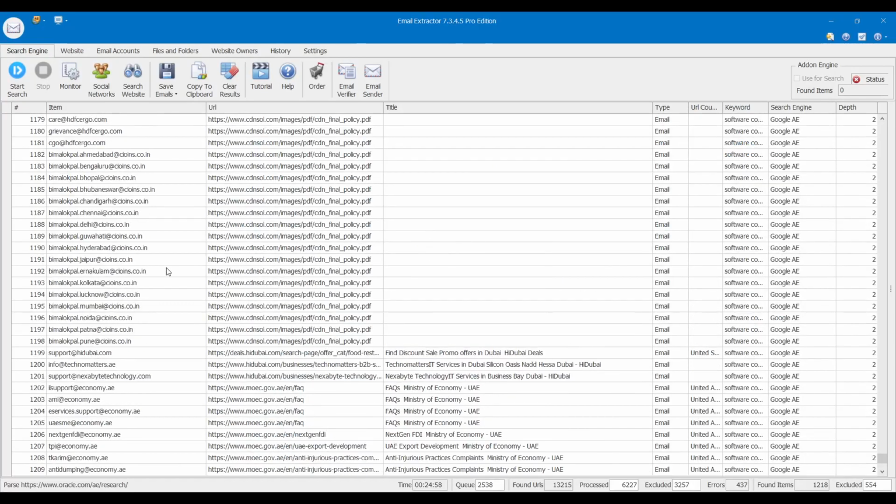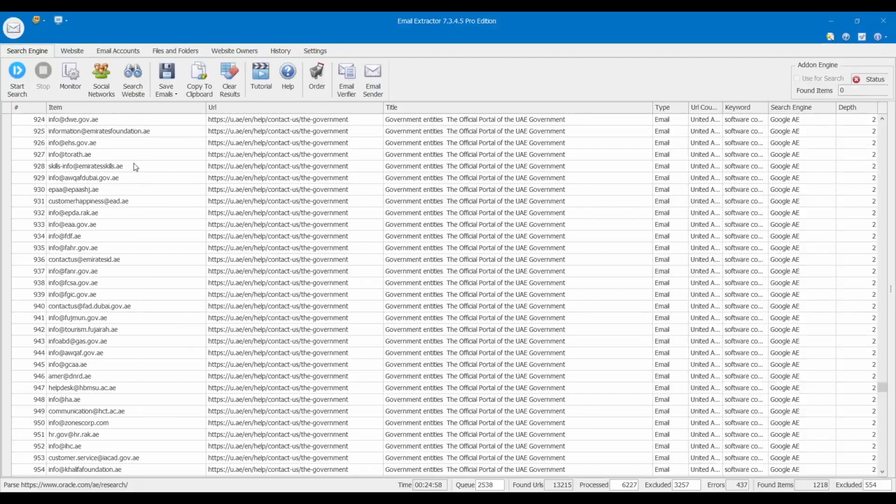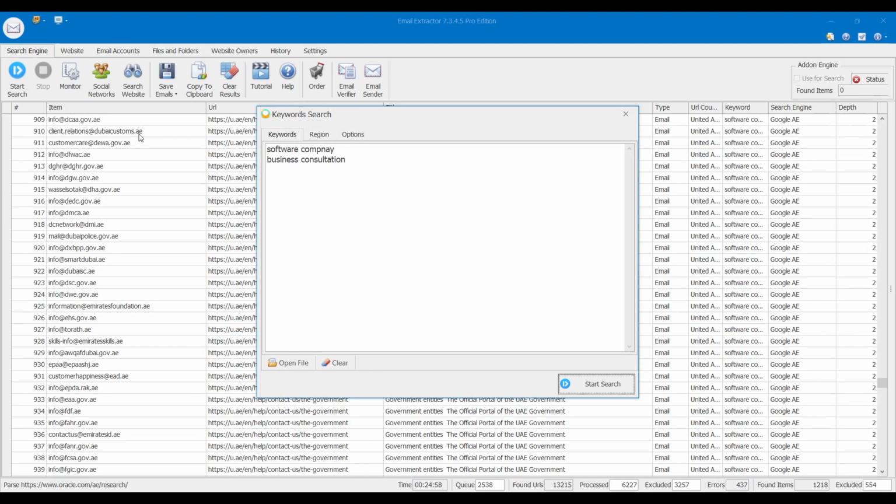Second, we have another tool, another way to extract emails from search engines. As we can see here, if I press start search, sorry, I have some keywords. So I put software company, business consultation, salons, I can put cars, real estate, I can put marine, I can put for example supermarket, I can put any kind of keywords here, and I will just press start search and everything will show.